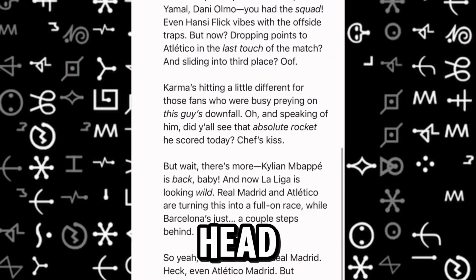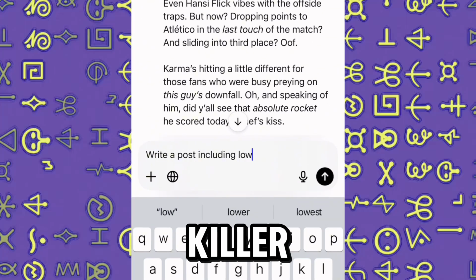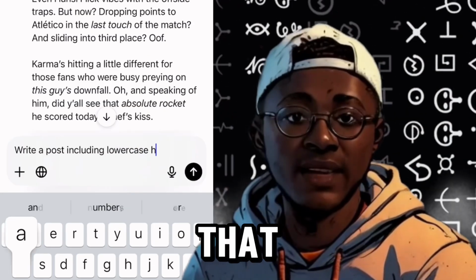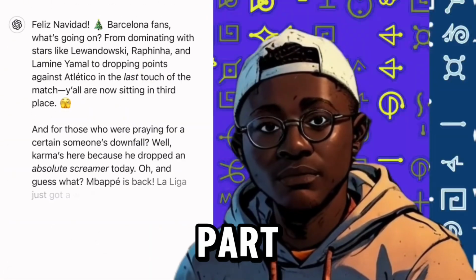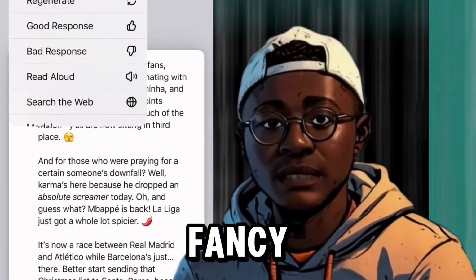To finish it all off, head back to ChatGPT. Ask it to write you a killer post and include some lowercase hashtags for that extra reach. The best part? You can do all of this on your phone, no fancy equipment needed.